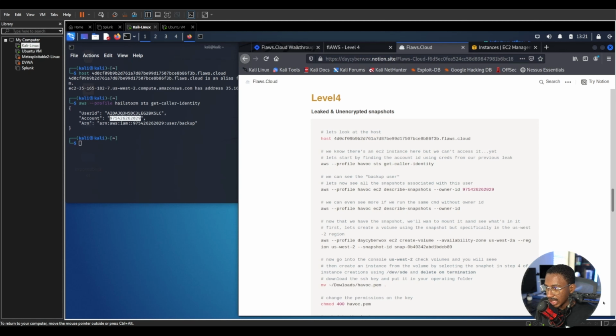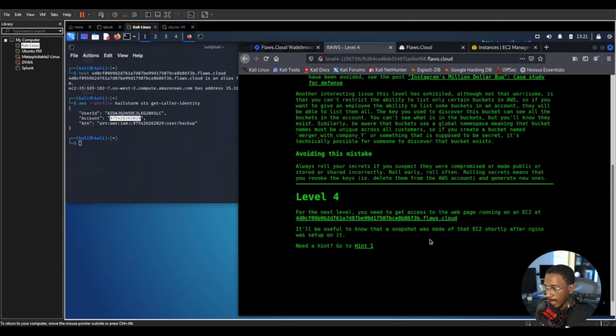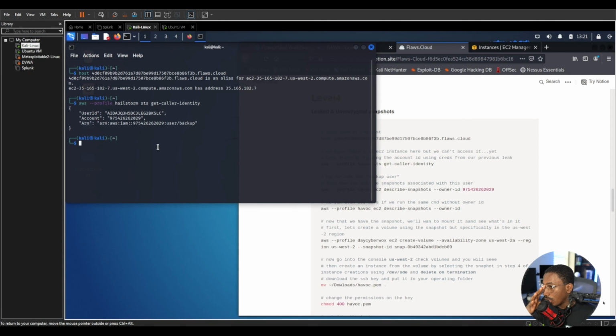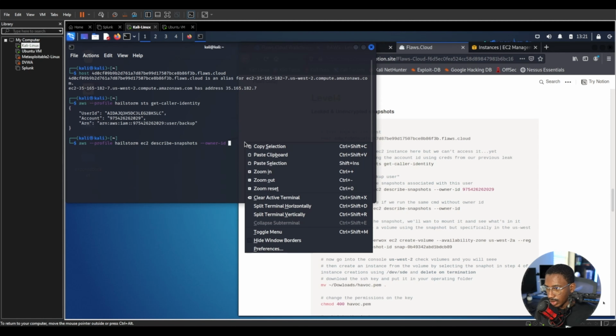So let's see all the snapshots associated with this user. We're able to tell that there's a snapshot associated with the user because it was mentioned here: a snapshot was made of the EC2 shortly after Nginx was set up. So let's use that information to see all the snapshots associated with the user. We're going to say aws, profile, the alias we used, Hailstorm, and then ec2 describe-snapshots, and then specify the owner ID we just found out from the get-caller-identity. So owner ID, and we'll grab that and paste that.